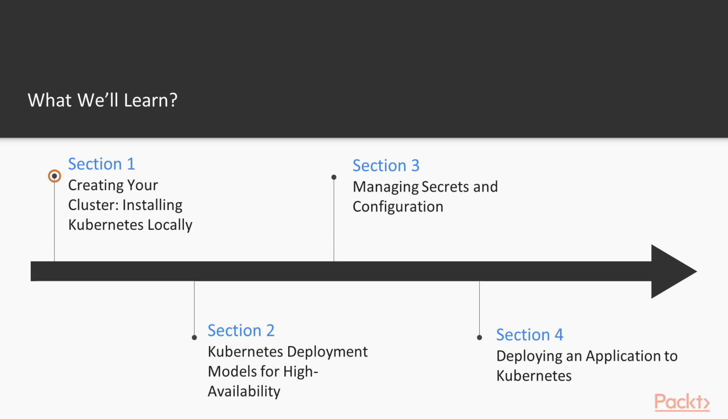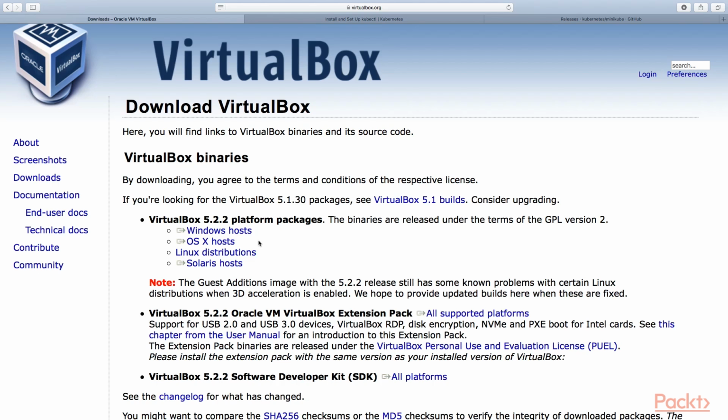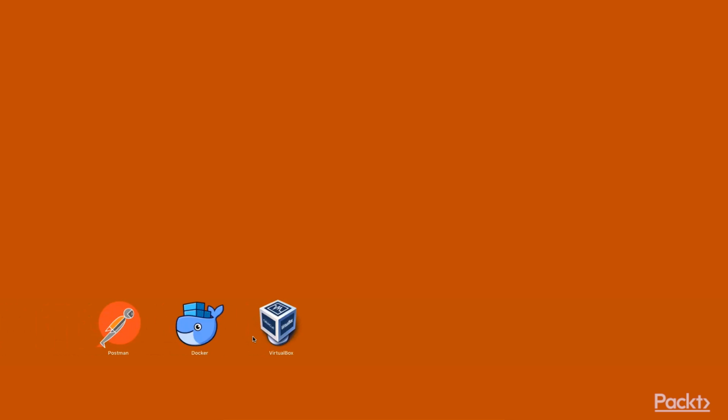What we will learn. So in section 1, we're going to be installing Minikube. We're going to be going over some of the dependencies needed to install Minikube like VirtualBox. And finally, we'll interact with our Minikube installation.